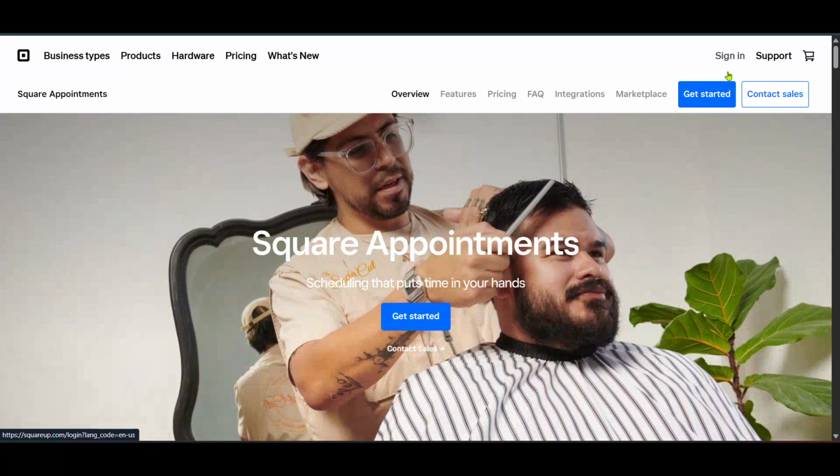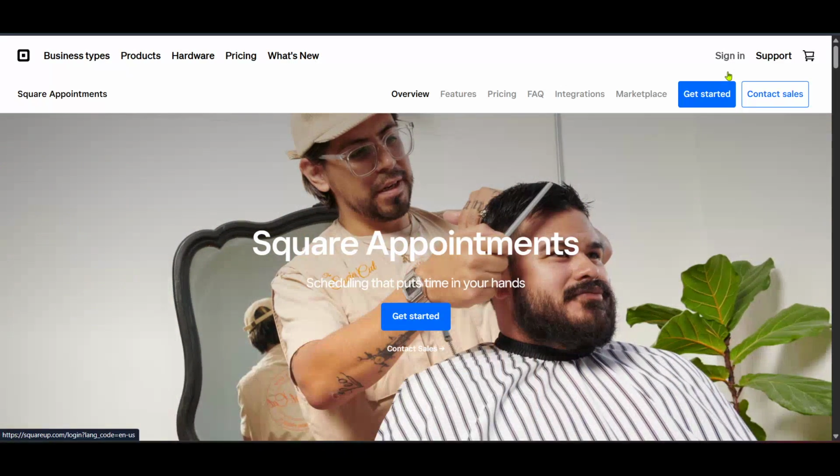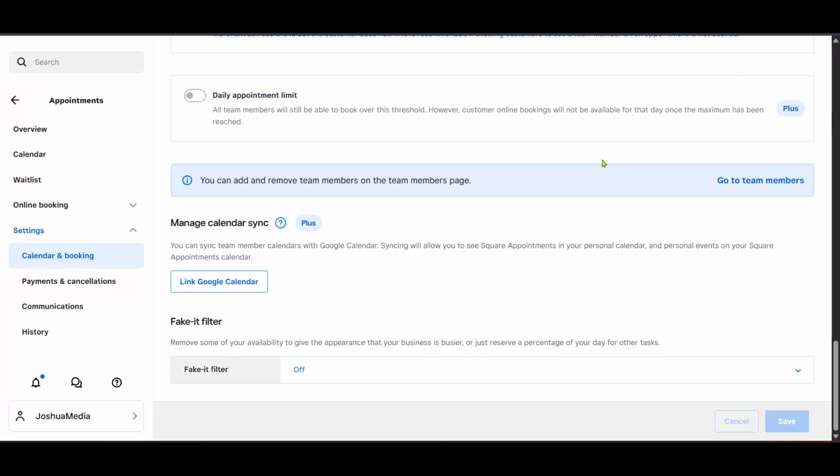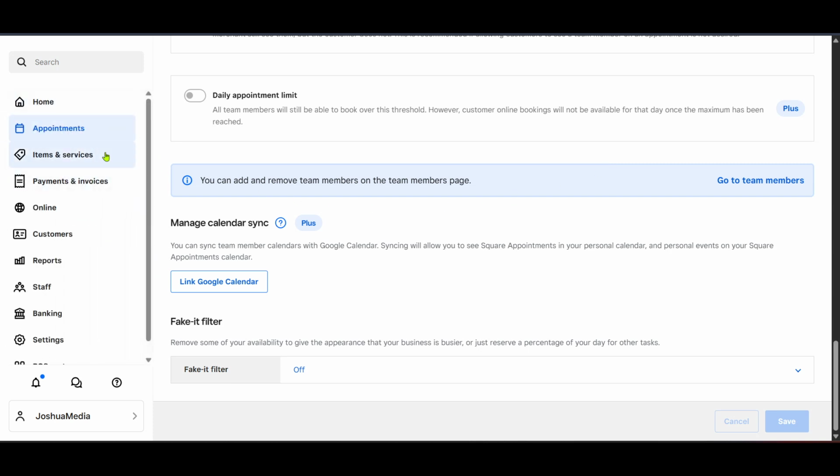Now that you're signed in, head over to the Square dashboard. You can find this directly by clicking the appropriate link. The dashboard is your control center for all things related to your business operations with Square. It makes managing your appointments smooth and intuitive.